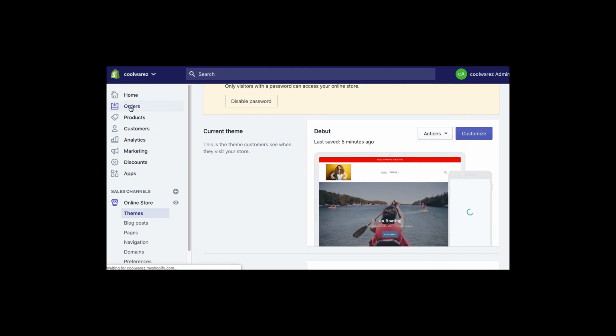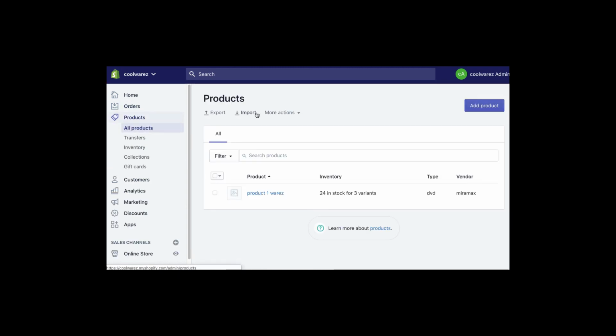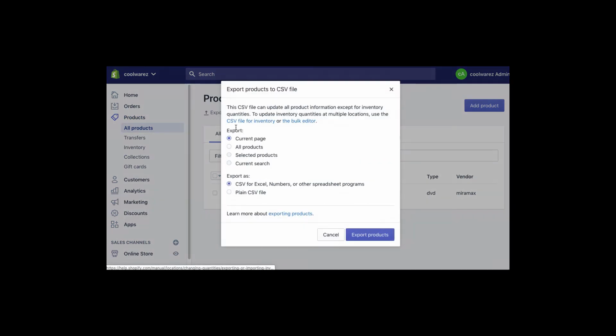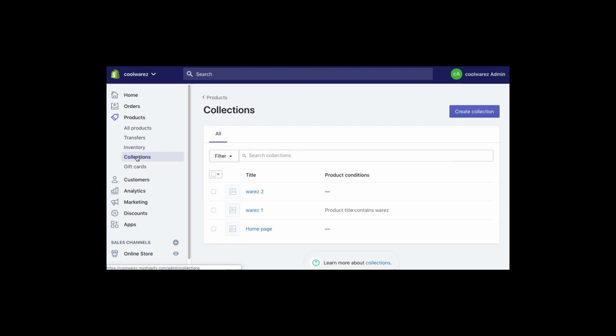Now, if you're trying to back up the entire store, you can really only back up the orders and the products by exporting a CSV. So you just go to export, and then you do all products, and it'll send you an email with the products list. You can't do the collections, unfortunately, so you can't export those. You can select them all and then do your actions, but you cannot do that unless you use an app.